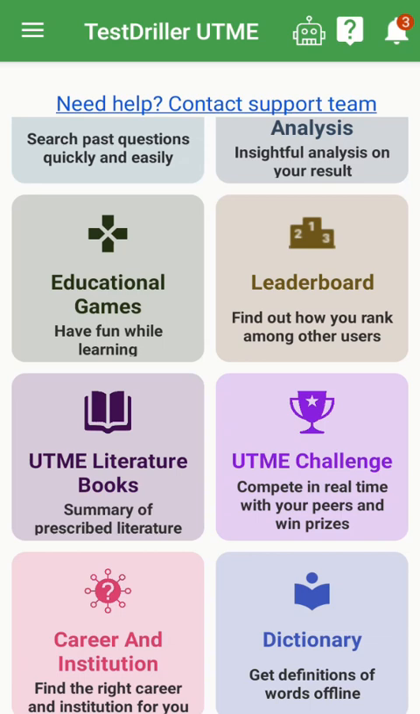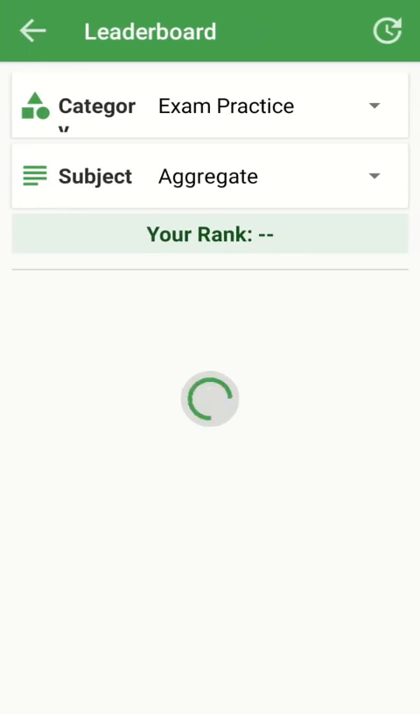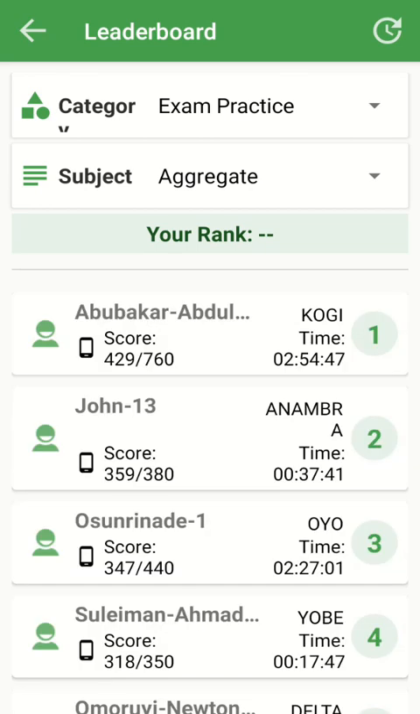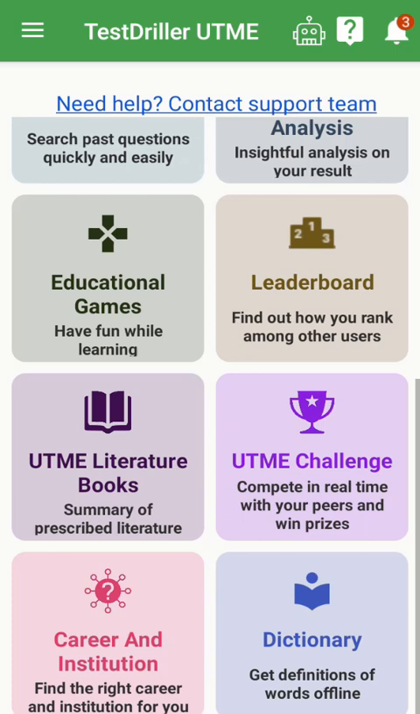Leaderboard: find out how you rank among other users. This is when you connect to the internet and practice with other users in their network. So you can always try that out when you get it.